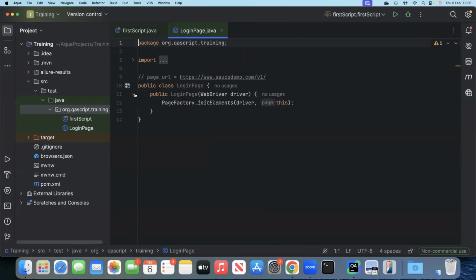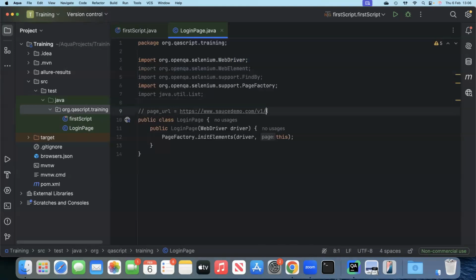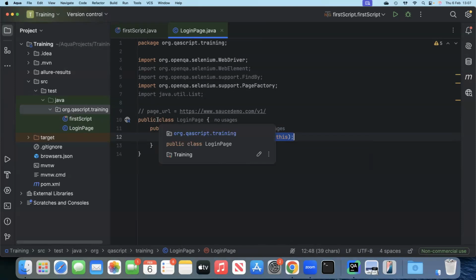So here you can see this is the class which has been created. Some of the default packages or classes have already been imported for you. And then the page URL is set here. And then it has also created a method, a class. And inside this, it has also created this PageFactory.initElements. This is required to initialize all the elements which you define inside this particular class.